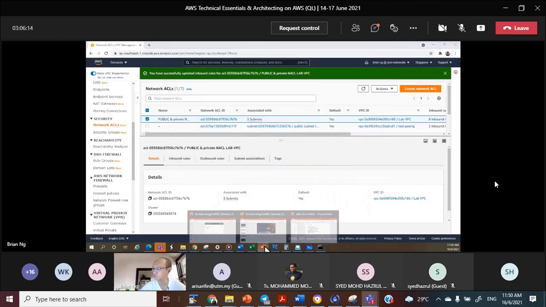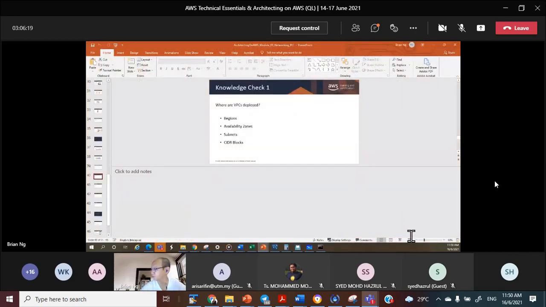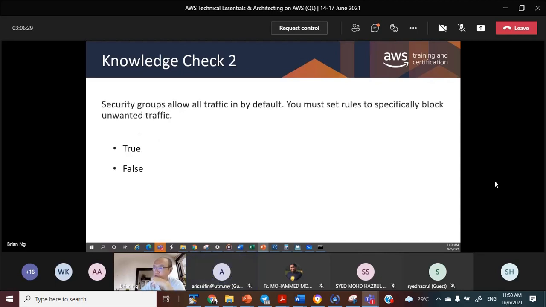So now let's go to the slide. We are at the last slide already. Finished. Come, knowledge check. Okay, where are VPCs deployed? Anybody? Who knows? Region. Correct. First one: security group allows all traffic in by default. You must set rules to specifically block unwanted traffic. True or false?